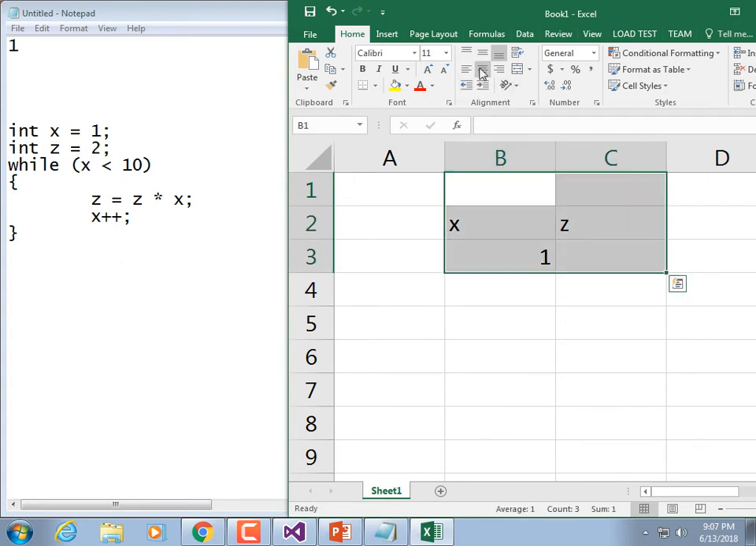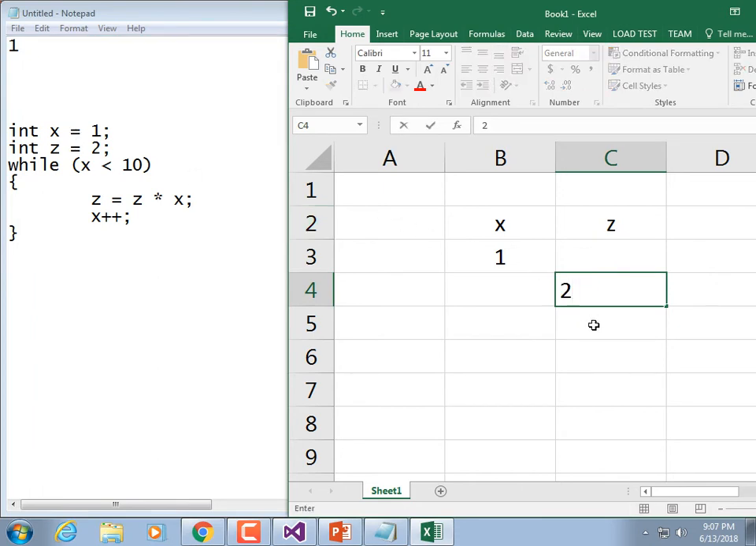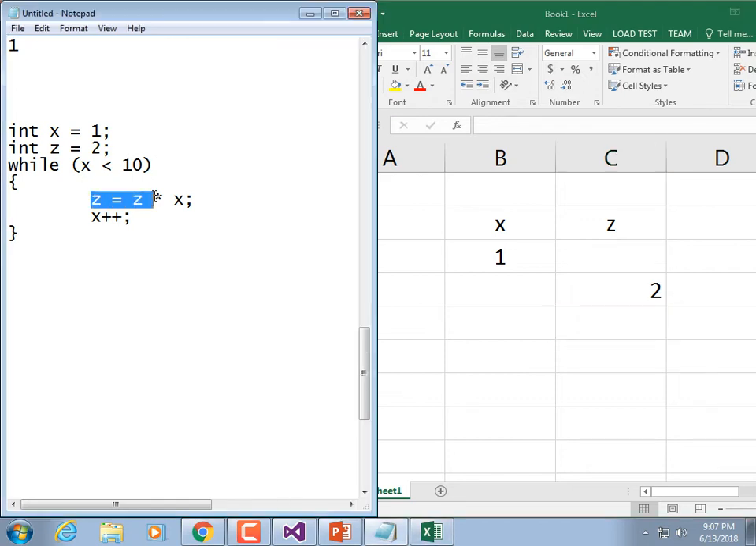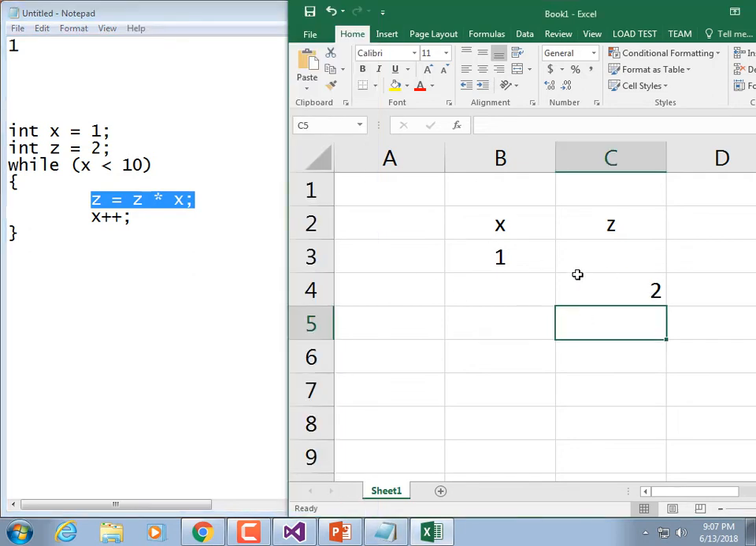Can I center all this real easy so that it doesn't look so bad? Okay. So when we go to the next line, z changes to 2. And then we go into here, while x is less than 10. Does anything change? Nah, so I'm not going to write anything. Is x less than 10? Is that a true statement? Yeah, so we're going to enter the loop. Z is equal to z times x. Well, z is equal to z times x, 2 times 1. So z still changes to 2. It stays 2, but I am going to go ahead and do that because there was supposed to be a calculation there. And then x plus plus, so x increases.